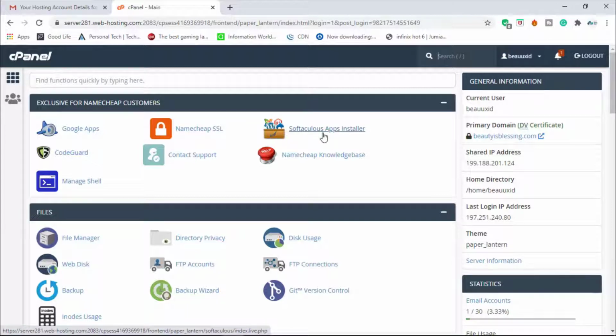Yes, what is Softaculous Apps Installer? Well, it contains all the CMSs, alright? It contains all the CMS that you need to install. It includes WordPress, it includes Magento, OpenCart, AbanteCart, and everything, bbPress or whatever you can think of. It is here.